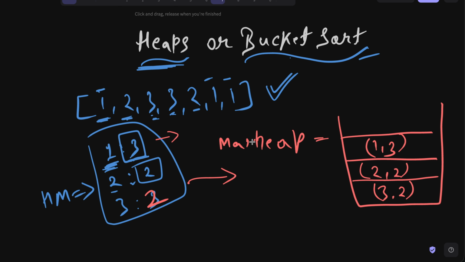Now this is a max heap, which means the element with the highest priority is going to be at the top. And that's why we have 1, 3 at the top, because the priority here is 3. Then we have 2, 2. Then we have 3, 2. Now these 2, 2 and 3, 2 actually have the same priority. So it is possible that the 3, 2 can be above 2, 2. Or 2, 2 can be below 3, 2.